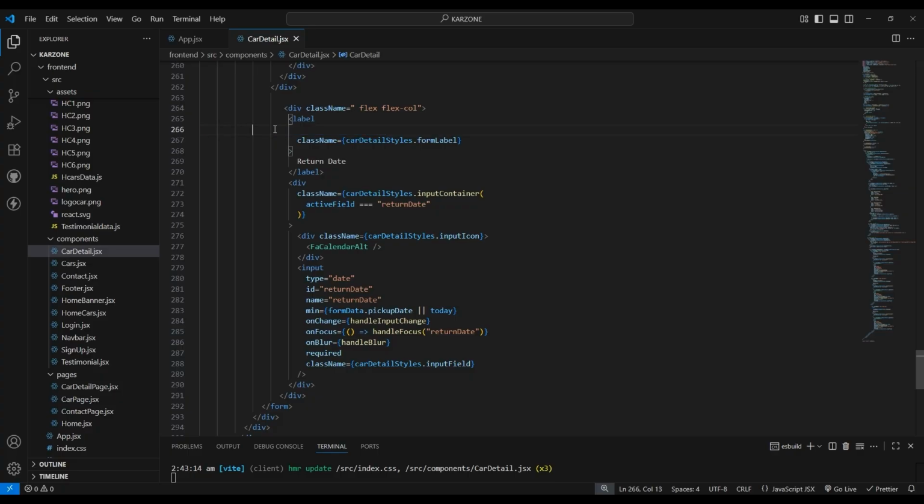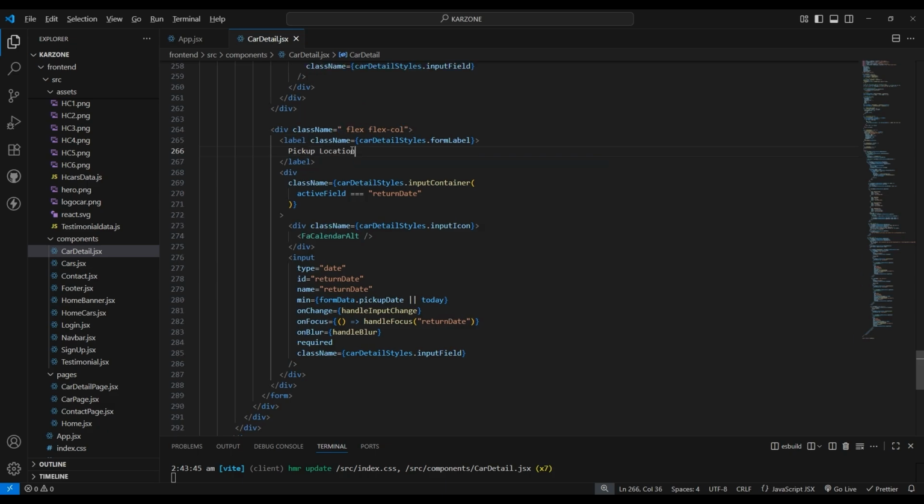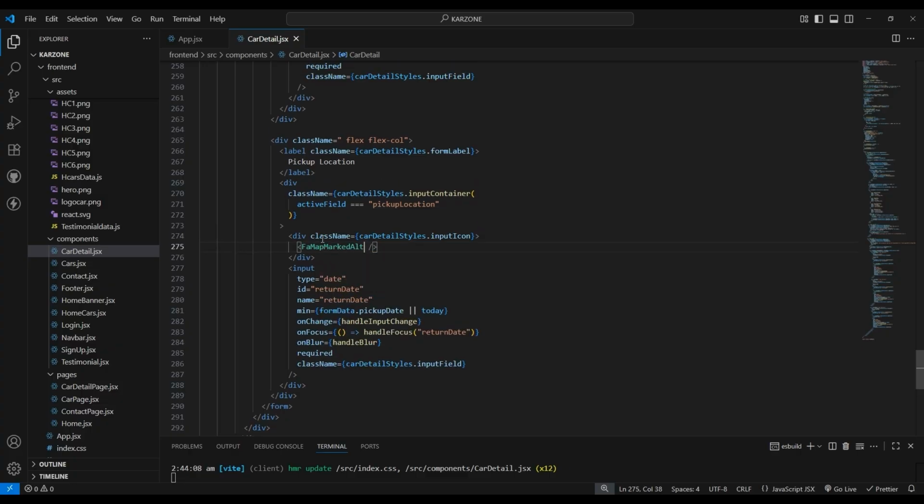Let me just remove this htmlFor, and let me change it to pickup location, and now change this to our pickup location. Then this icon will be changed also to FaMapMarkerAlt, and this type here will be text. Now let me copy this and paste it in the ID, and the ID will be removed here, and the name will be changed here, and here too. Then for minimum it must be removed here, and give a placeholder for this: enter pickup location.